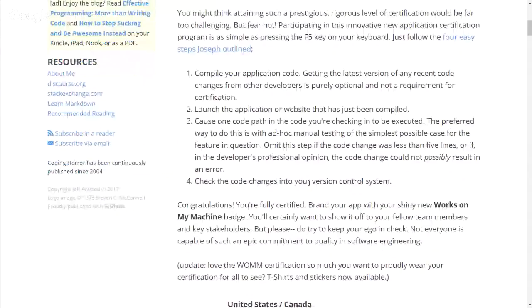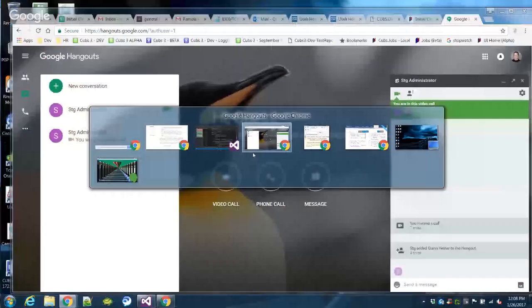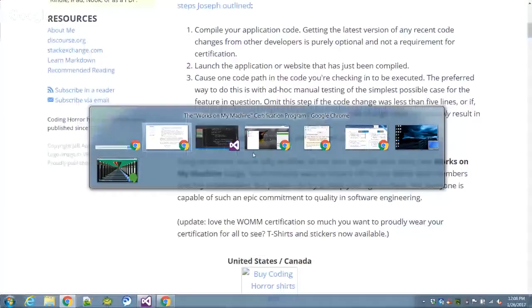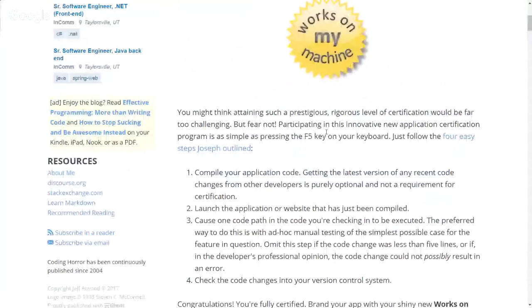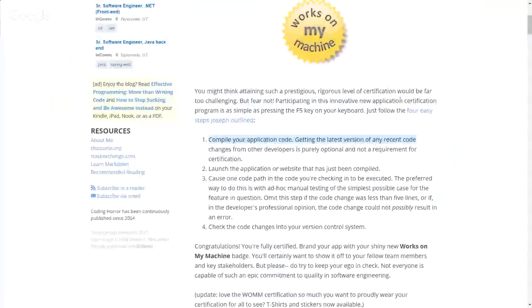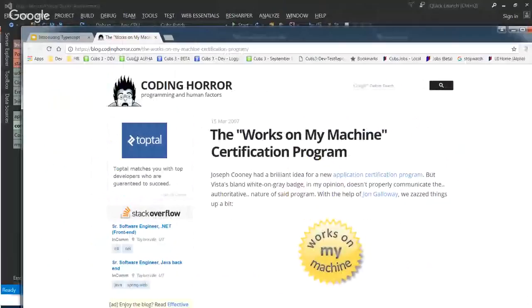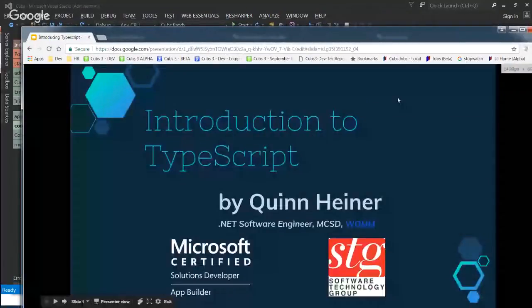Okay, so get out of this thing. You don't know how to exit F11 here? Okay, here we go.